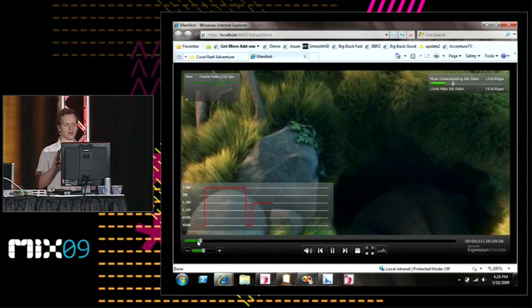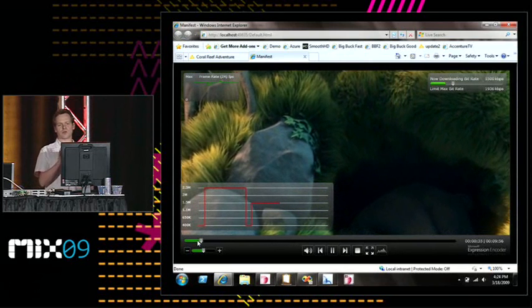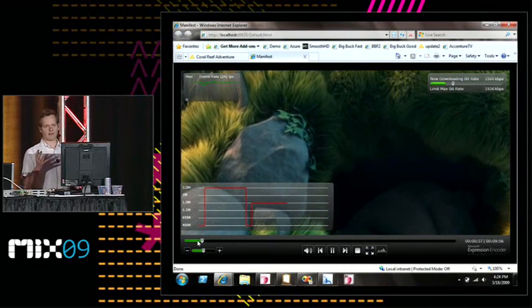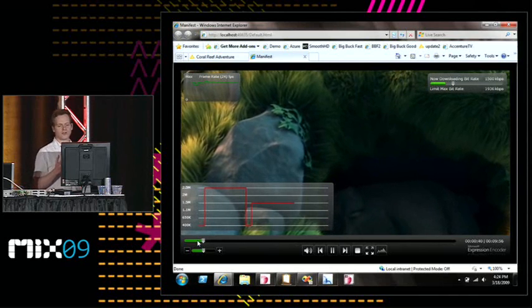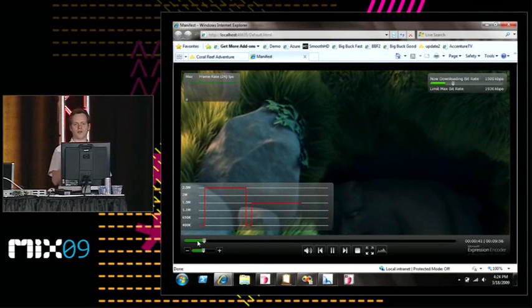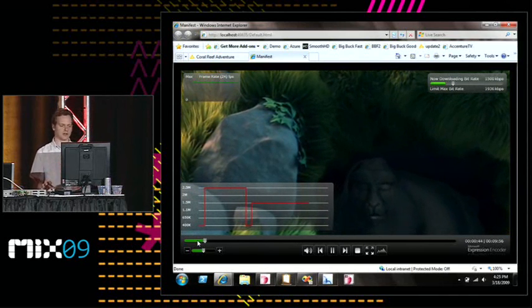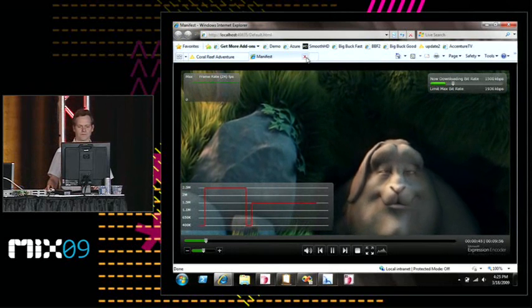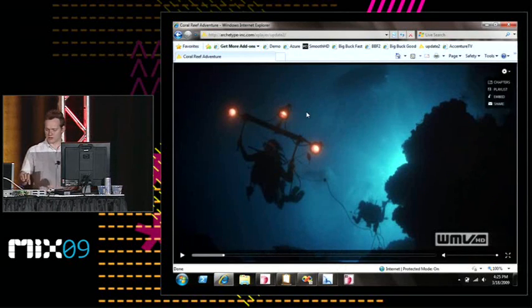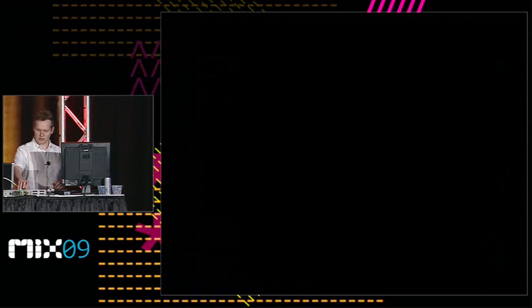So this is smooth streaming in action. There's a feature in Expression Encoder where you actually get to preview this without the need for IIS. So if you have an encoding box, you feed some content in, you can just hit encode and see the result, just like we're doing right here. So that is my first demo.